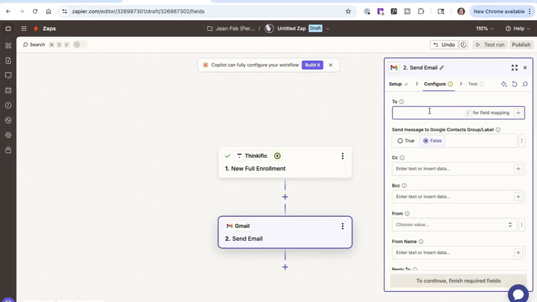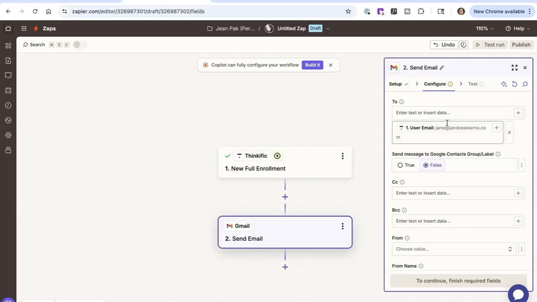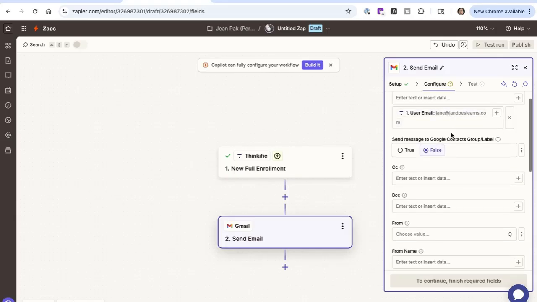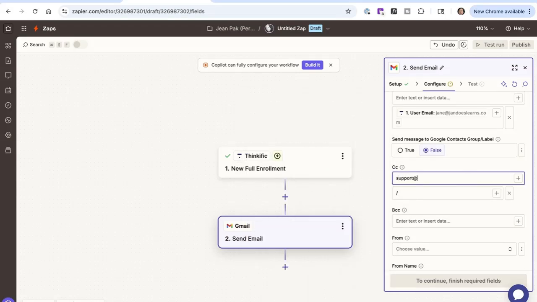And this is where it's really important. So for mapping, I'm going to make sure it's sending out to the user email so that every time they enroll, it's based on email. And then do I want the email associated? Am I sending this email to a group of contacts or a specific label? Sometimes people set up group contacts and labels in Gmail, but that is not the case here. This is very simple. And then I can CC. So maybe I have a support email. I can look for a support email, but I don't have a support email in here. So what I can do is just say CC support@janedoes.com.